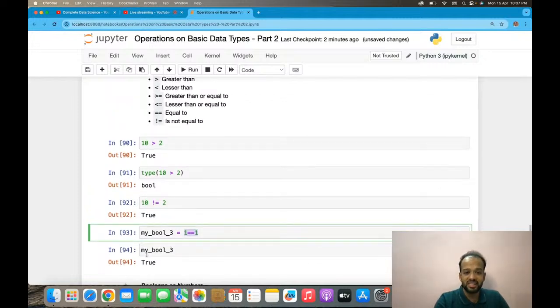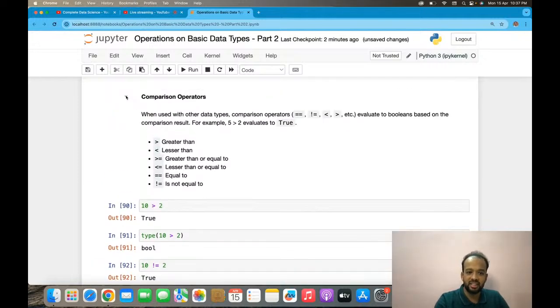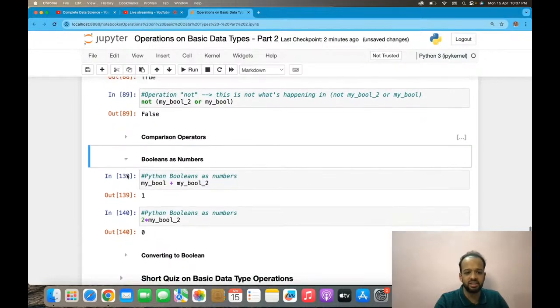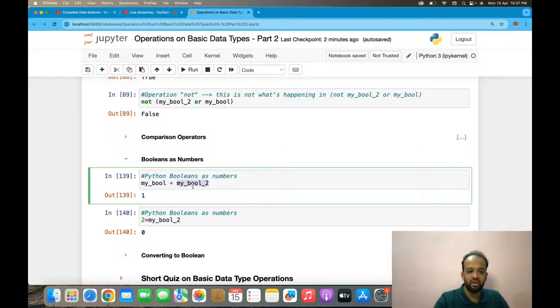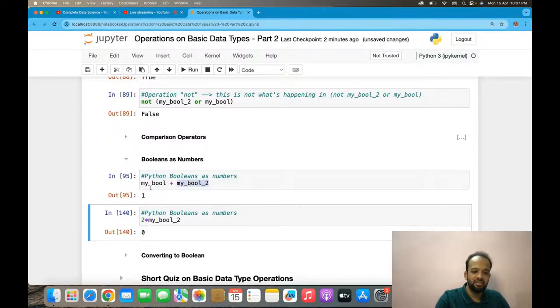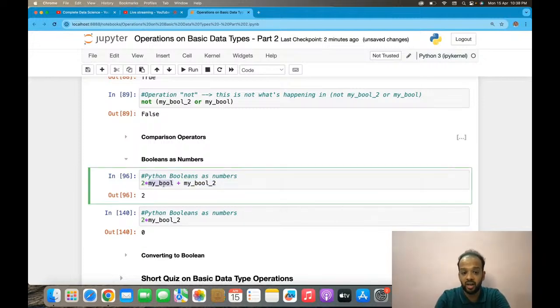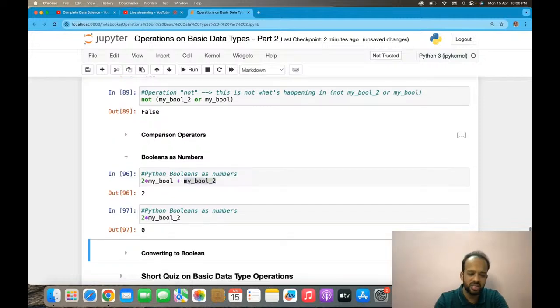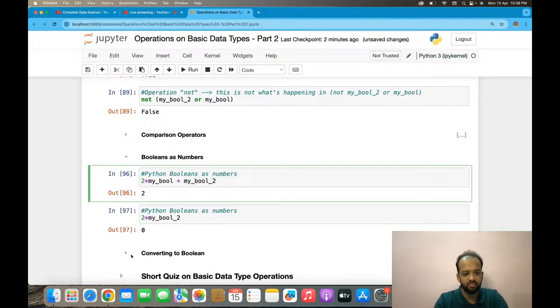All right. So this is basic about the comparison operators. Now let's look at Booleans as numbers. Remember we talked about that true is 1 and false is 0. Now my bool is true, my bool 2 is false. If you do this, it becomes 1. If you do 2 into my bool plus this, it becomes 2, because my bool is 1 and my bool 2 is 0. So right, this holds. And if you do 2 multiplied by my bool 2, it becomes 0, because my bool 2 is 0. So 2 multiplied by 0 is 0. Booleans can also be thought of as numbers.